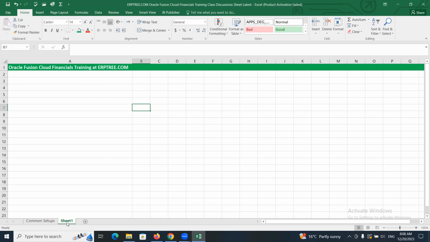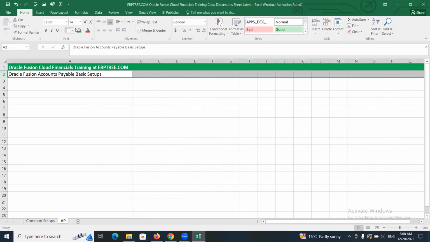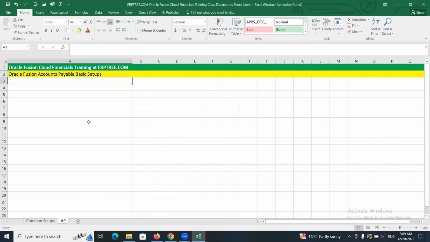So today we are going to start with the accounts payable application, AP. To start with the payables, first we have to complete basic configuration in the system. Say Oracle Fusion accounts payable basic setups. First we need to complete the basic setups. After completing the basic setups, we can start working on the payables application.